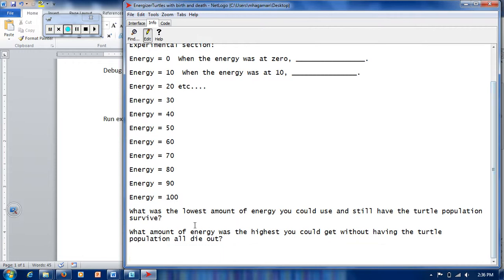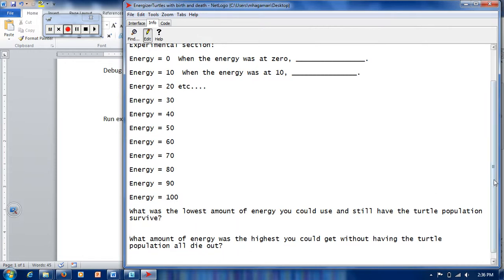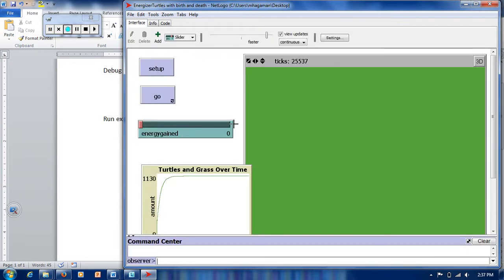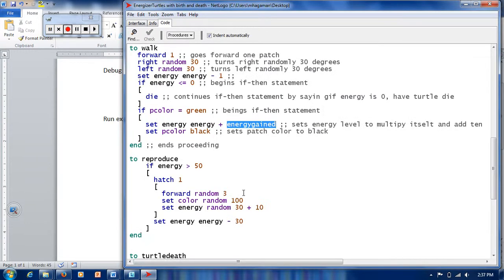And then at the very end of this, I want you to answer these questions. The biggest pain in the neck for this model is going to be to copy this stuff and to copy the questions word for word and then answer them. So what was the lowest amount of energy you could use and still have the turtle population survive? And what amount of energy was the highest you could get without having the turtle population all die out? So believe it or not, there is a value somewhere here that if you have them gain too much energy, they will overpopulate and then bad things happen.